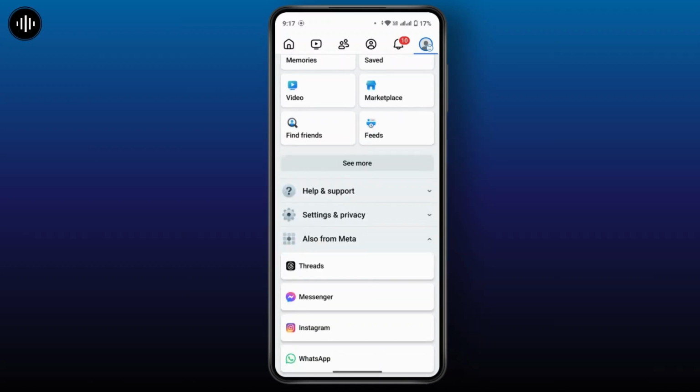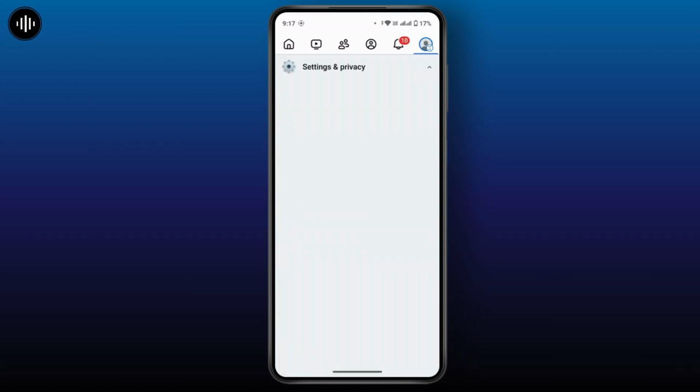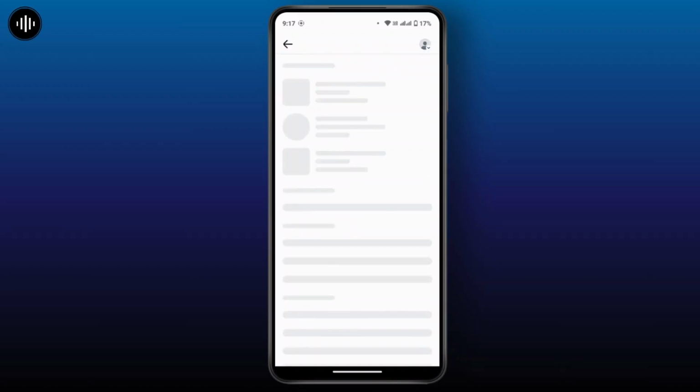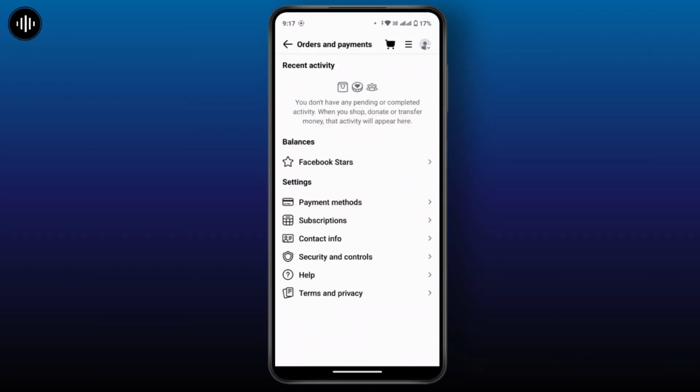Here, scroll down a bit, then tap on Settings and Privacy. From here, again, tap on Orders and Payments. So once you're on the Orders and Payments page, at the very top it says Recent Activity.